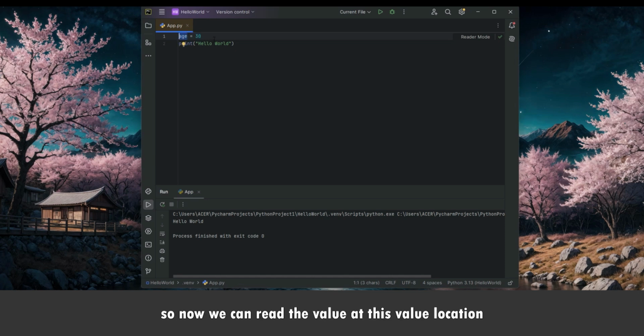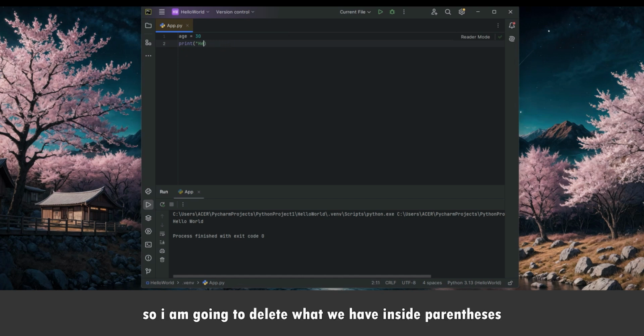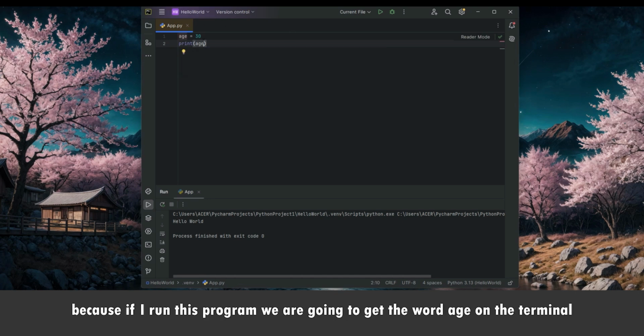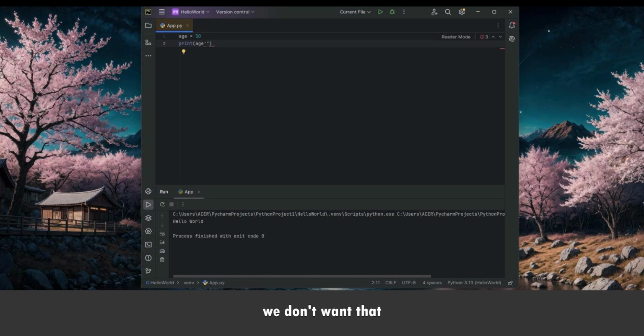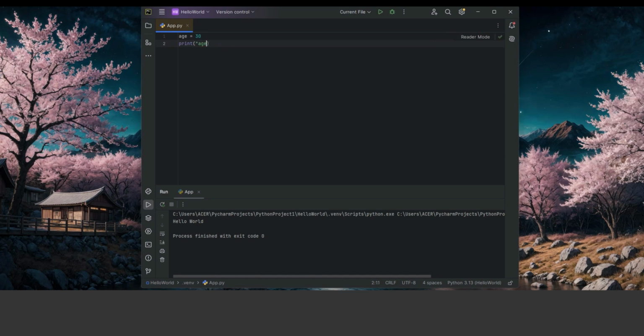So now we can read the value at this memory location and read it at the terminal. So instead of printing Hello World, we want to print the value of the age variable. So I am going to delete what we have inside parentheses and type age. Note that I am not adding quotations, because if I run this program, we are going to get the word age on the terminal. We don't want that. We want the value of the age variable, so we remove the quotes and print the value of the age variable. Now we can press run on the toolbar. Now we can see the value of the age variable.